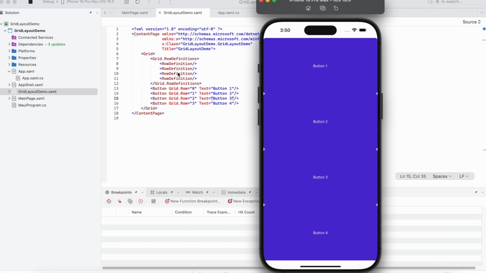By setting the row definitions here, we have specified that we have 4 rows inside this grid. And inside each row, we have one button control. Now, similar to row definitions, we also have something called column definitions. Now let's modify this UI by making use of some of the column definitions. For that, I will be adding some Grid.ColumnDefinitions here.